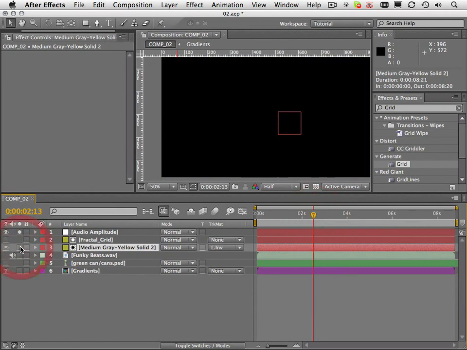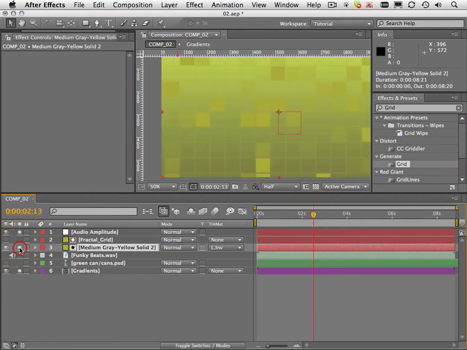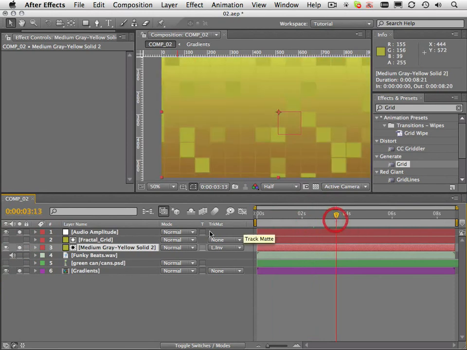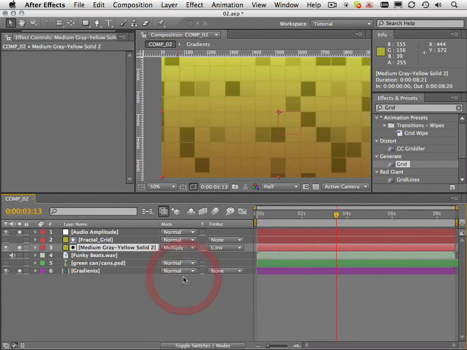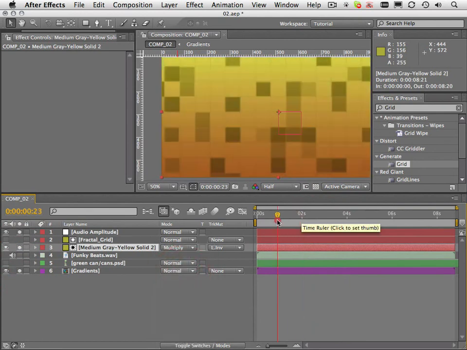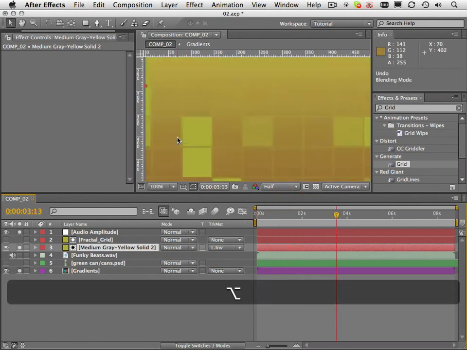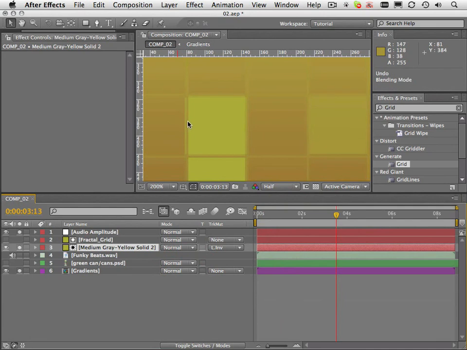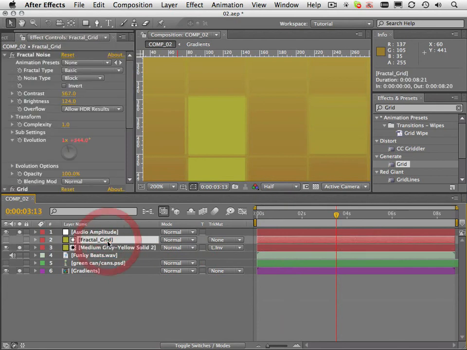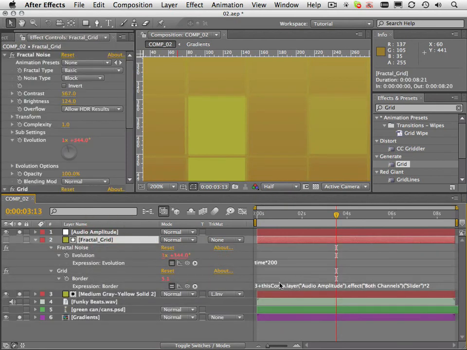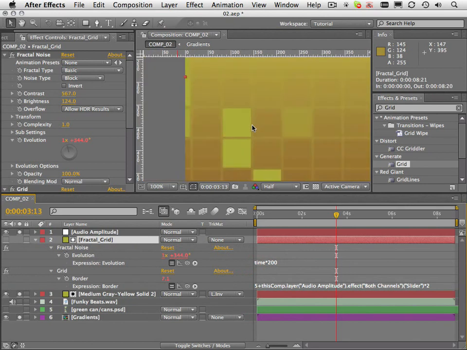I want to combine this with the background layer. At the moment it doesn't look quite right, so for the medium grey yellow solid I'm going to choose multiply. Okay, now you might have noticed that in some areas, let's just undo that, we're still seeing some edges here which we don't want to see, so I think we've got to increase the minimum size of the grid. So let's just select the fractal grid and maybe make this 5. Okay, so that just disguises those gaps.